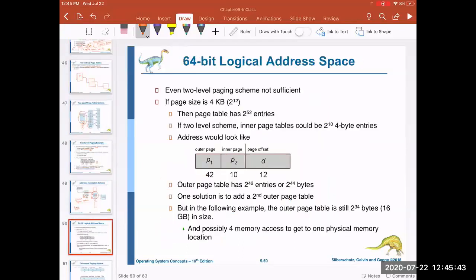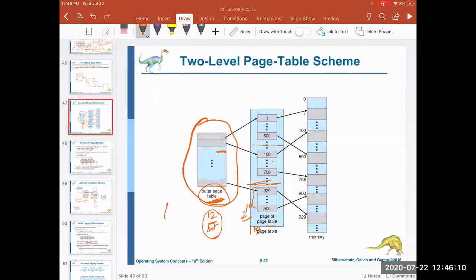Now, another problem comes if there is a 64-bit logical address space. If this is a 64-bit address space, then we could convert this into 42-bit inner pages of 10 and 12. This is still so big. So basically the outer page size would be 16 GB. Outer page size would still be 16 GB if our address space is 64-bit, which is problematic again here.